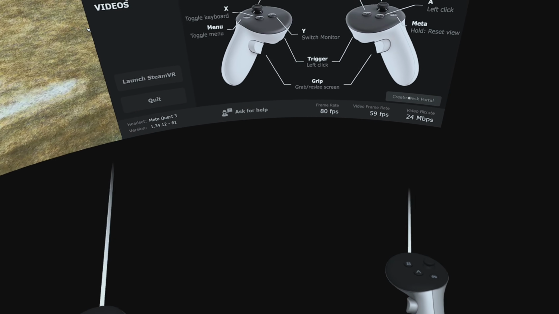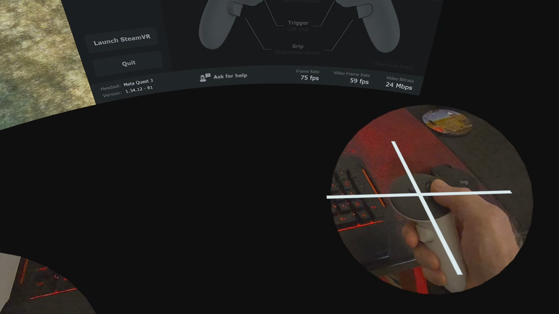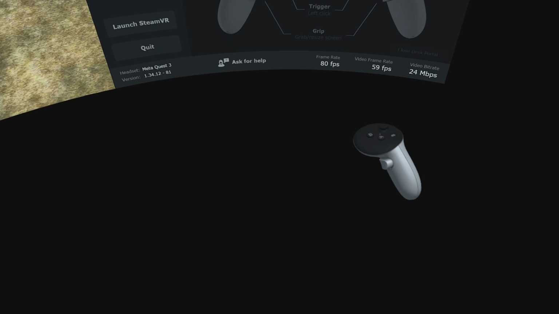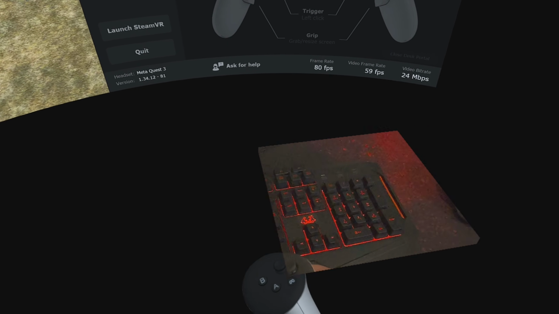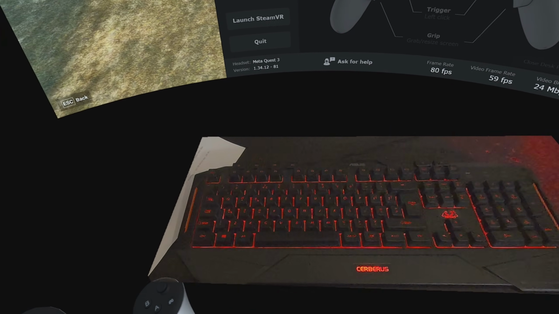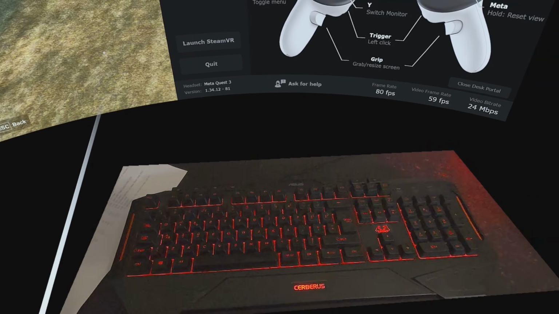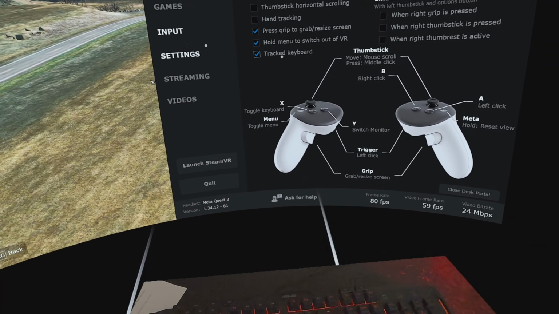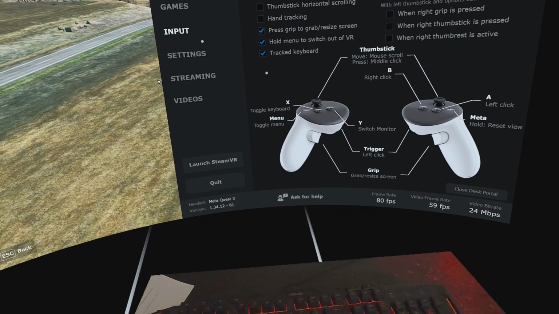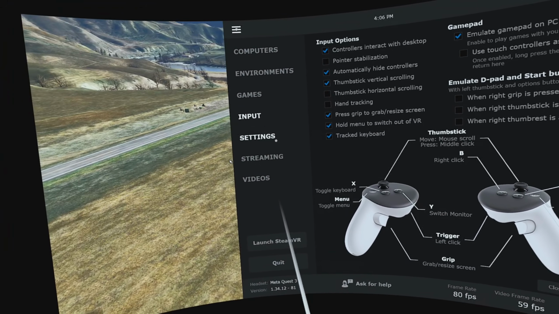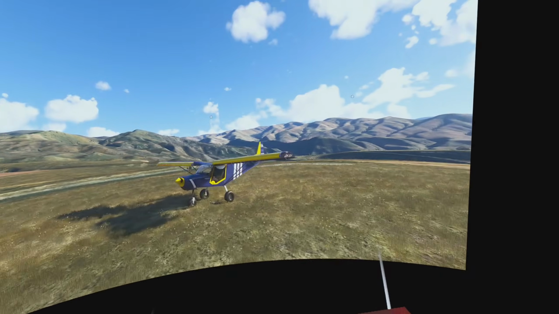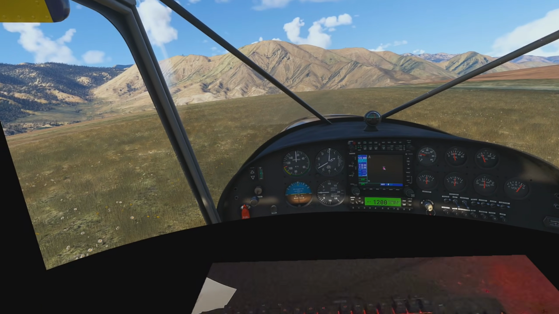Let's create another portal, this time perhaps something more practical. Move my controller where I want the window to start, press the trigger, and I'm going to draw a rectangle over my keyboard. Once I'm satisfied with the size and shape, release the trigger. And there it is. Well, that was easy, but let's test it and make sure that it works actually within Microsoft Flight Simulator. Just going to select Resume, and then let's jump into VR.